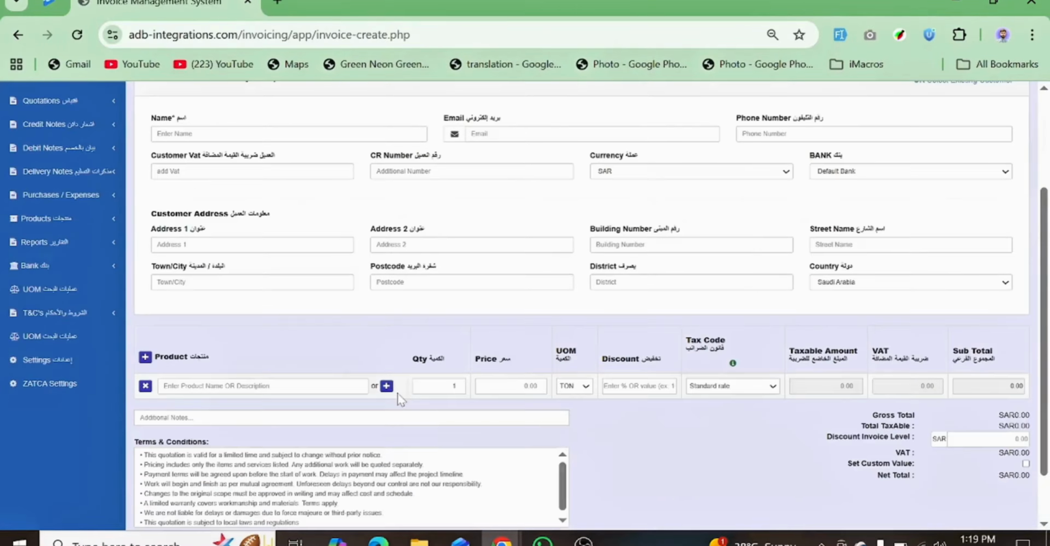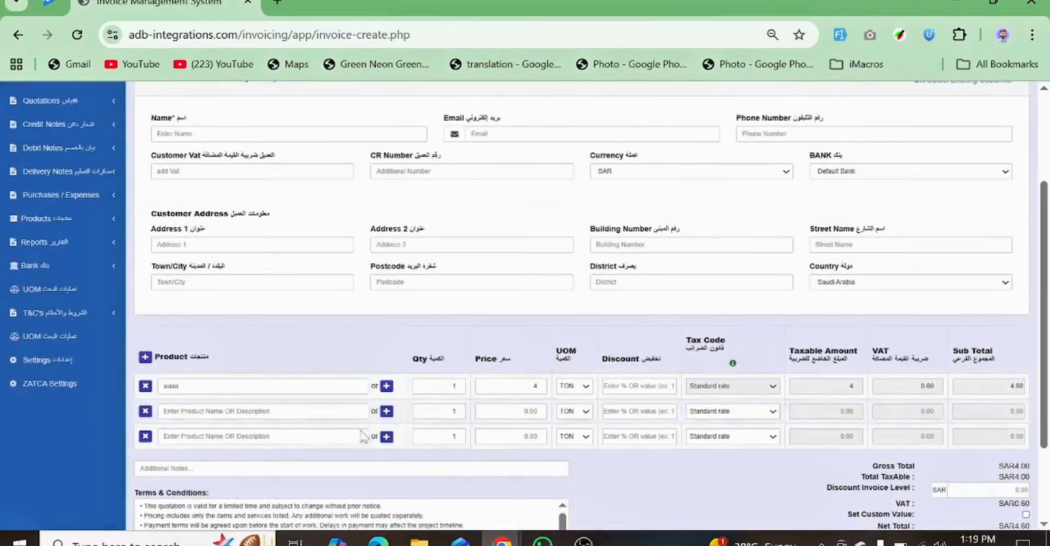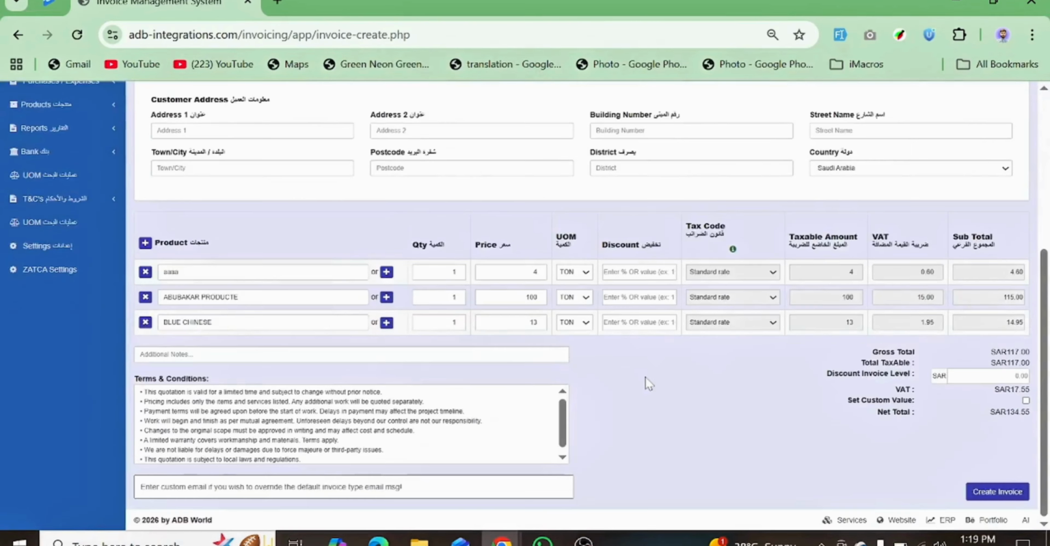to select. You can add as many products as you like, and I'll show you how to do so as an example right now. You need to select the name of the products, and you can also set a quantity and price for the products.